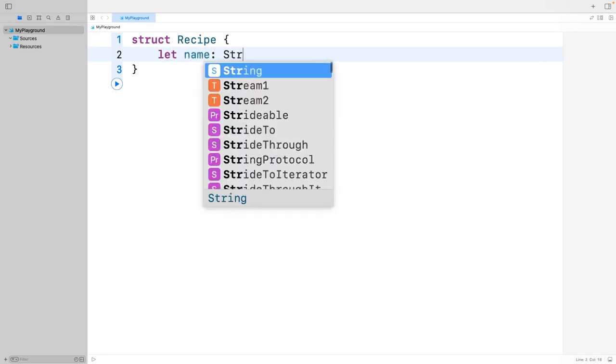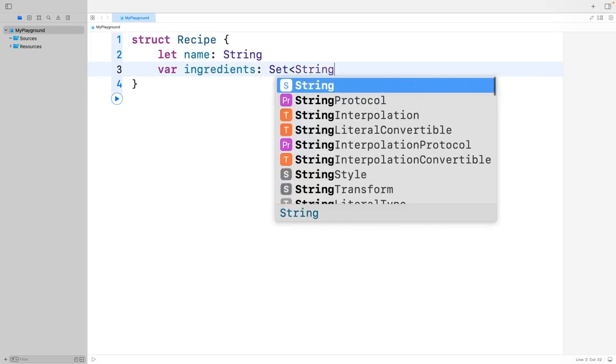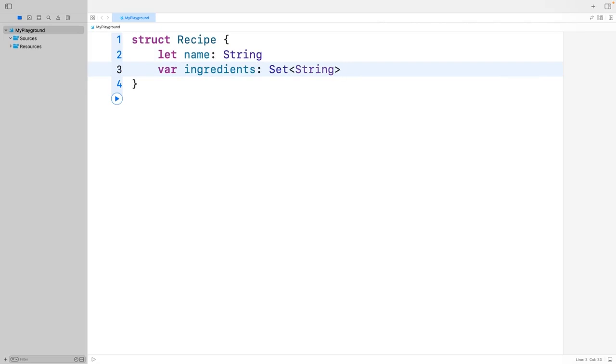The first property I'll add to the recipe structure is for the name of the recipe. Inside the structure definition, I declare a constant called name of type String. The second property I'll add to the recipe structure is the ingredients for the recipe. Inside the structure definition, I declare a variable called ingredients of type Set of Strings. I choose to use a set here because the ordering of the ingredients does not matter. I also deliberately set the ingredients property as a variable to allow the property to be altered after initialization.